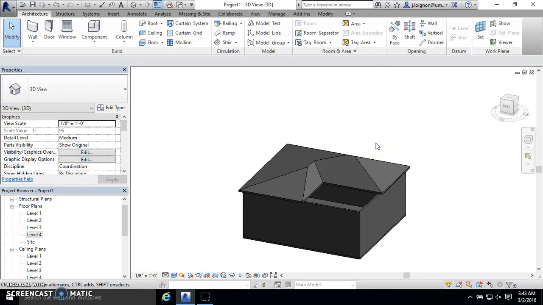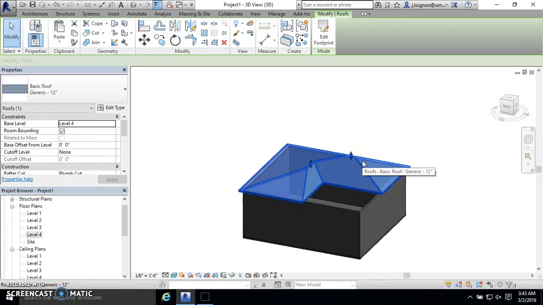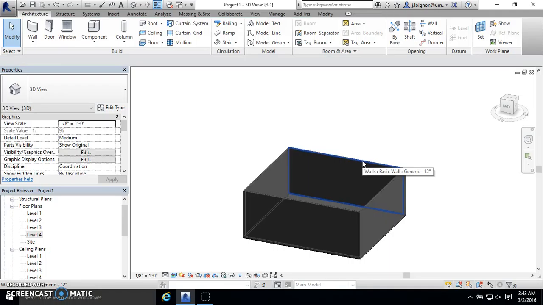Roofs can be tricky if you have special roofs that you want to do, and that's something that we can look into on a case-by-case basis if you have a special slope roof. But that's pretty much it for the roof tutorial, I believe.